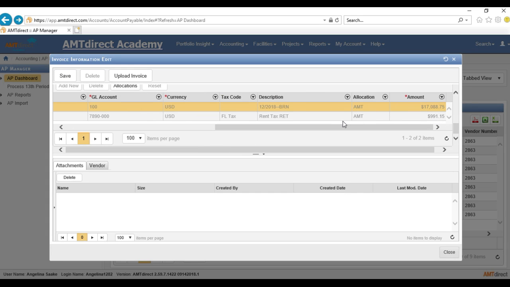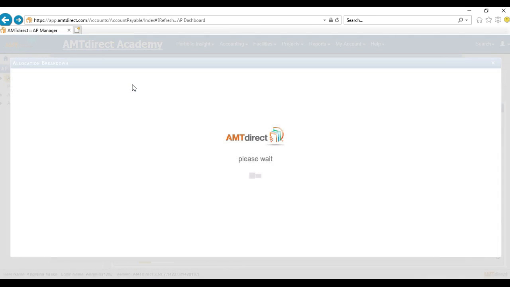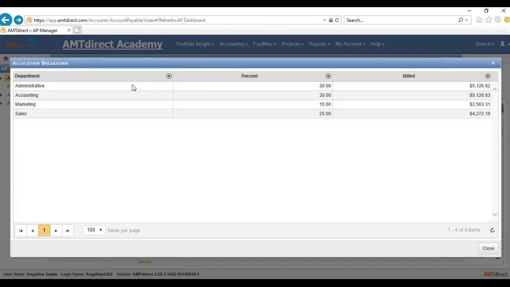Now with the allocation, you do have the allocations button at the top here, if you wanted to see the specific breakdown of the departments it is being allocated to. So if we select the button, it will show you the actual percentages and then the amount per department. This is a quick breakdown screen you can access from the invoice. Go ahead and close that.